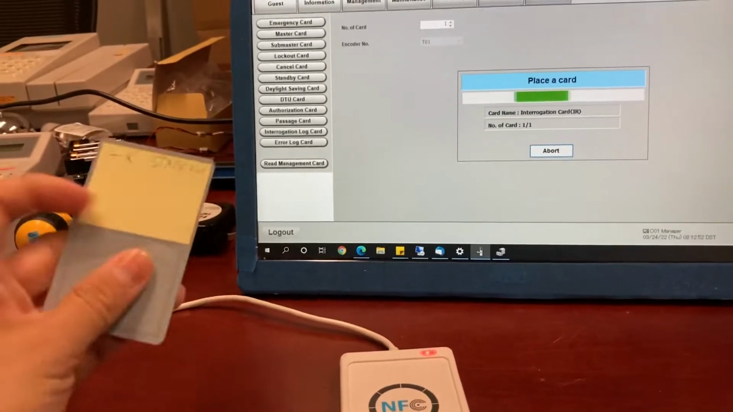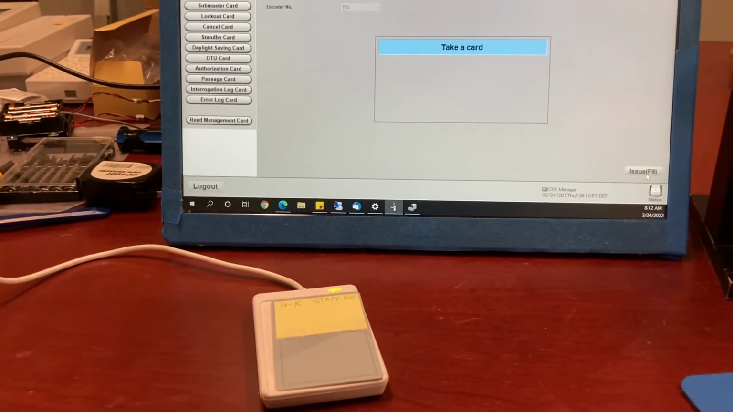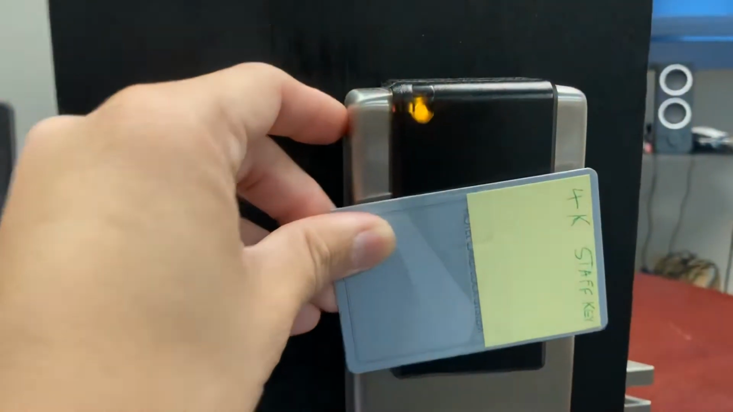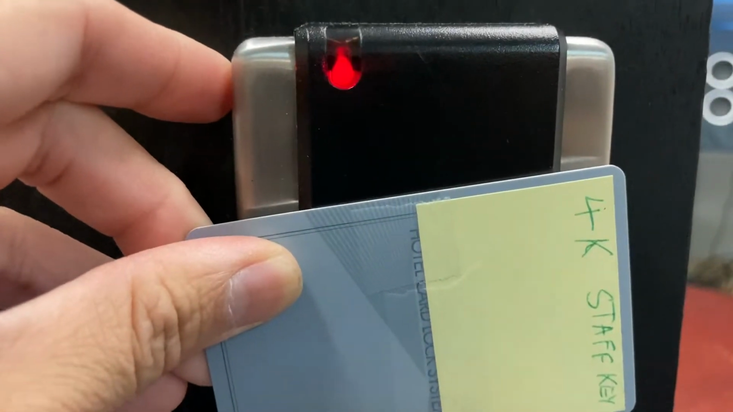Place the card on the pad. Take the card, bring it to the door that you wish to interrogate. It'll be orange and red for a bit. When it turns green, then you can take the card away.